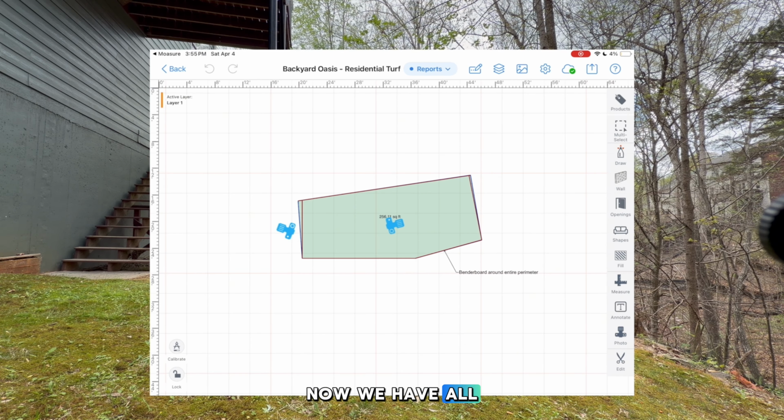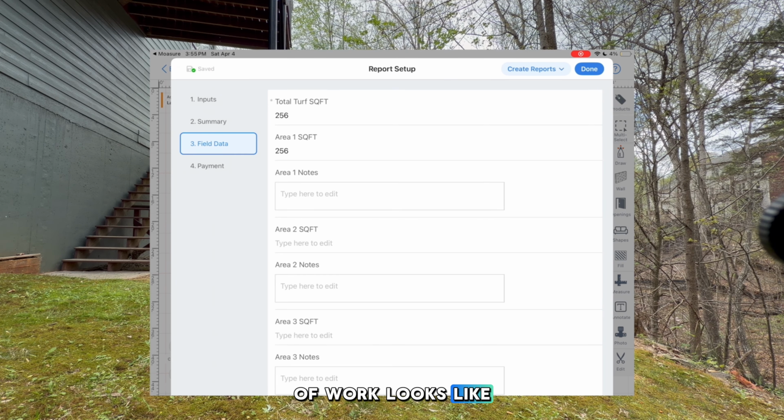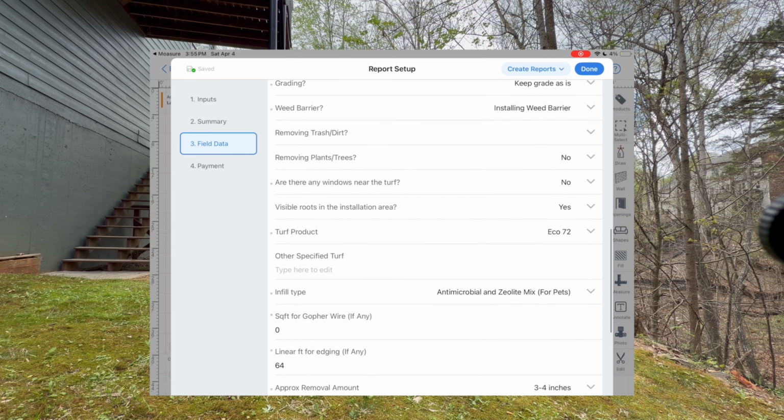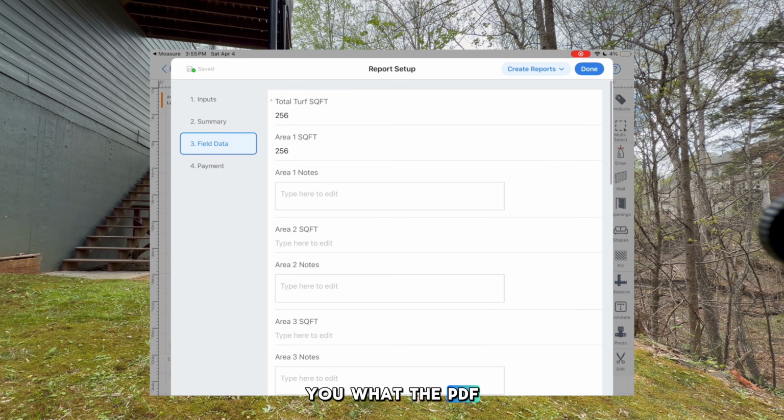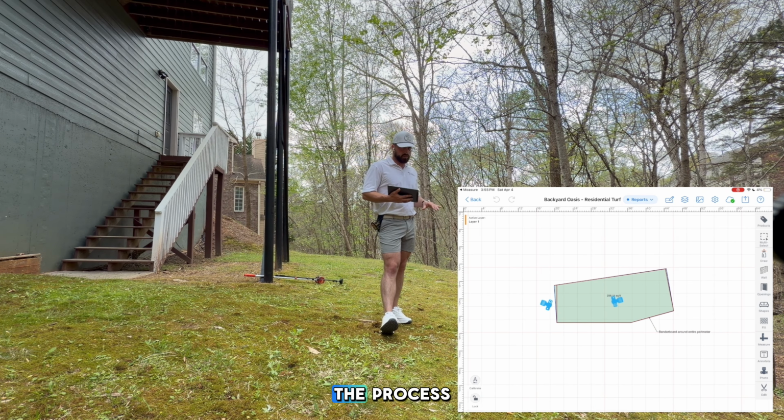Now, we have all of it put together. You have the rendering, you have the photos. I'll show you what the scope of work looks like. I mean, you went through it. So I'm going to show you what the PDF looks like, and this is how we get it pushed to Jobber. This is very, very important in the process.